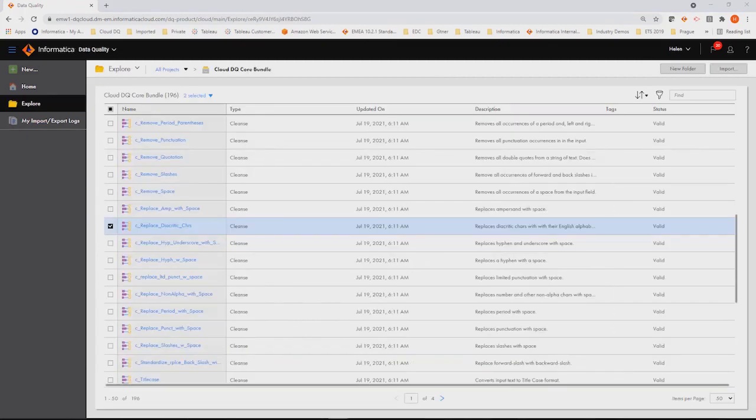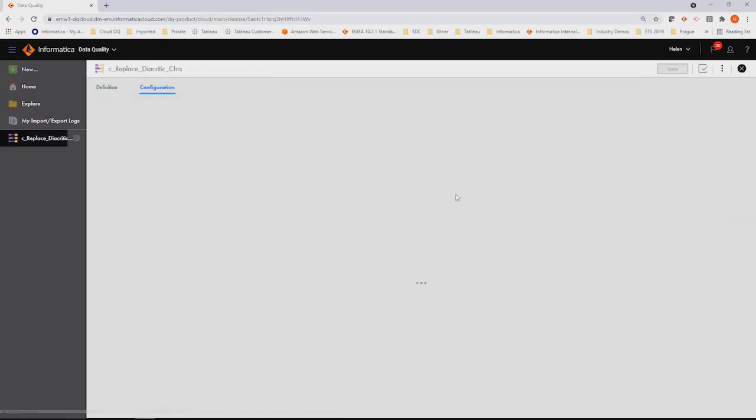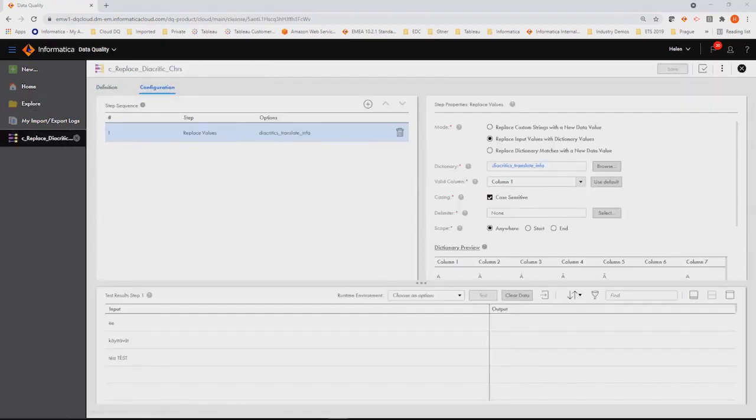The cleanse asset can be used to remove noise or replace characters in the data. Let's examine the Core Bundle cleanse asset, which replaces diacritic characters with their English alphabet counterparts. Here, the cleanse asset is configured to replace input values with dictionary values. Input values that exist in the dictionary are mapped or standardized to the value in the first column. The preview of the dictionary is shown here.